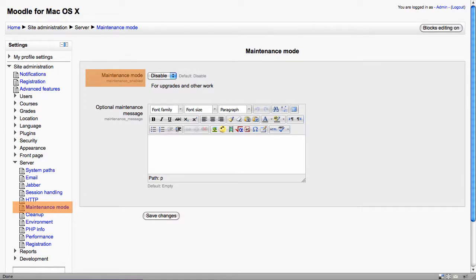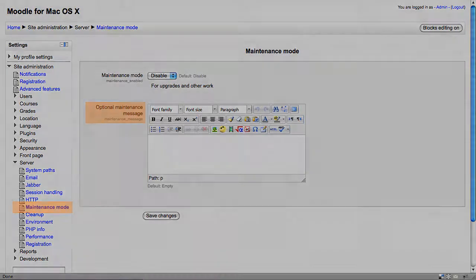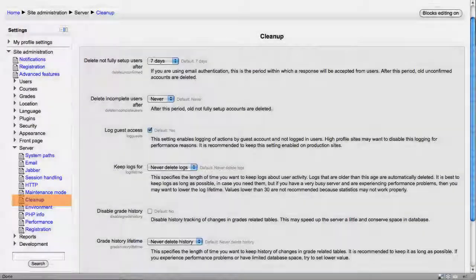When you do this, there is a standard message which is displayed. But as you can see here, you can put an optional, perhaps a more friendly or informative message. The cleanup page gives you various options. Firstly, if you're using email-based authentication, you can set the period within which you expect users to respond. You can also delete incomplete users after a set number of days.